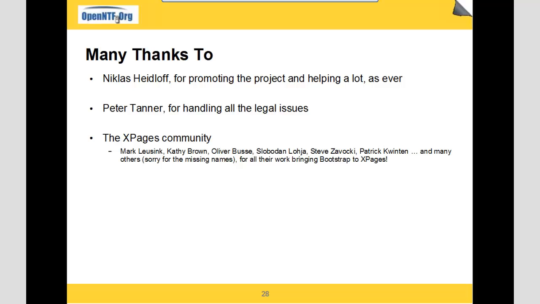And also the XPages community. There was a great interest recently in Bootstrap with XPages, right? And many projects have been started. So you can see here a couple of names. I might miss one, but I really want to thank you for bringing Bootstrap to XPages and getting people excited by Bootstrap, because this kind of led to this project, and I hope that this crew will also help Bootstrap for XPages and help to make it better.